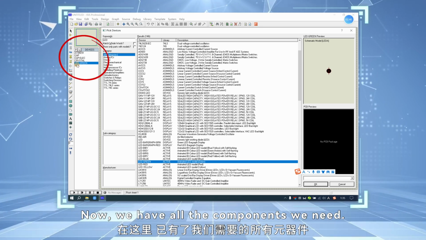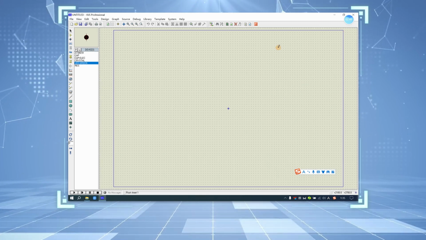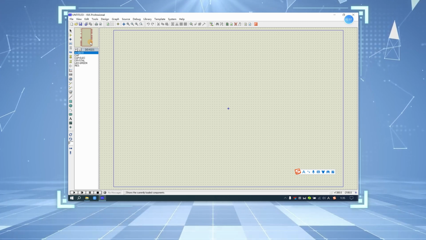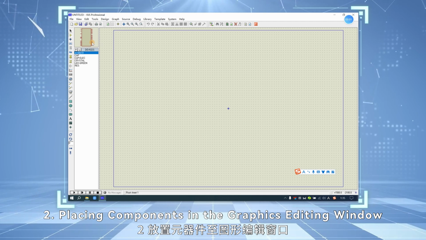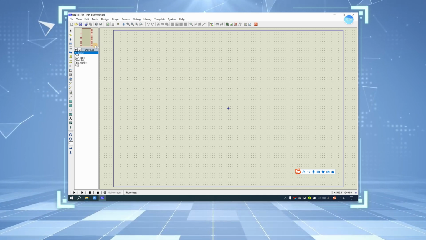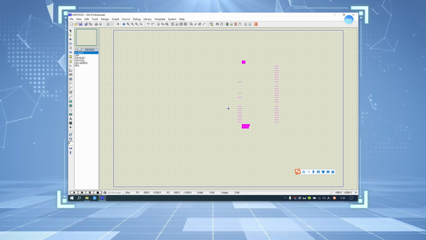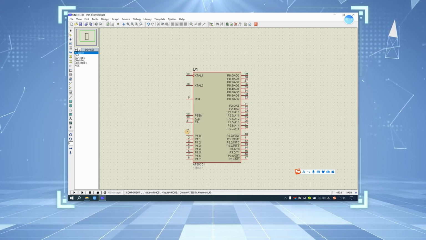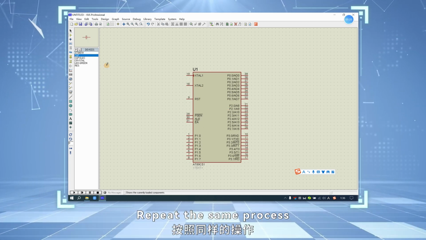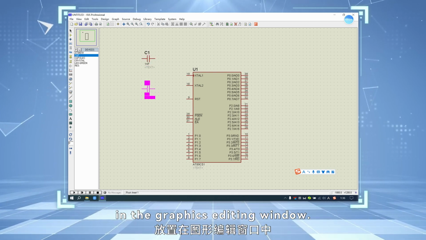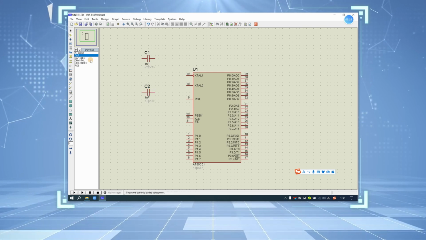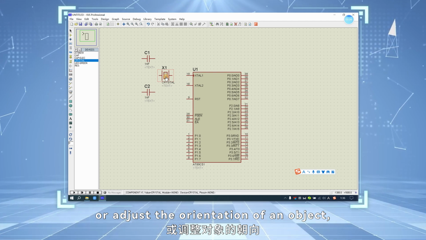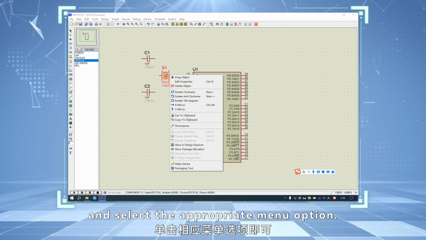Now, we have all the components we need. Clicking on the corresponding component will display its physical image in the preview window. 2. Placing components in the graphics editing window. In the object selection window, select AT89C51 and click the desired location in the graphics editing window to place the chip. Repeat the same process to place all the circuit components in the graphics editing window. If you need to rotate or adjust the orientation of an object, right-click the object and select the appropriate menu option.